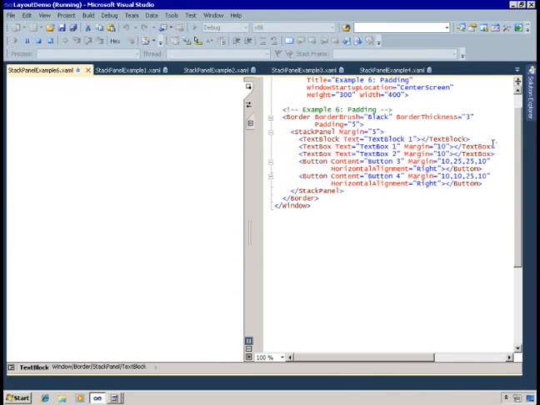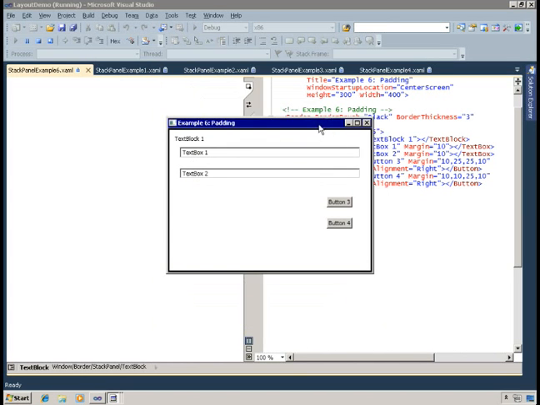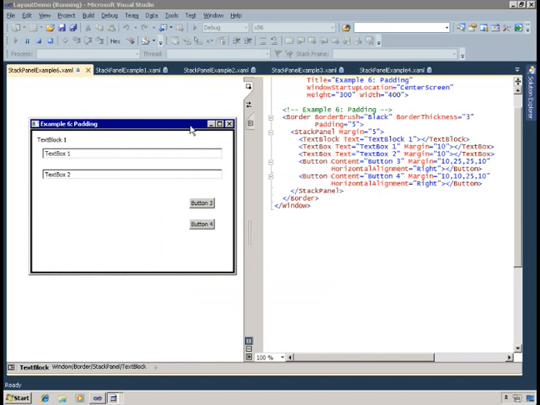In our next example, we're going to take a look at padding. So here I have a border. The border brush is set to black, the thickness is 3, and then I have a padding of 5. And that says that on each inside edge of the border I want 5 pixels. And then I have the same controls I had before. So now from the text block to the top is 5 pixels from the border, 5 pixels from the stack panel, and the same thing on the left. So the padding basically adds space between the border and the elements it contains.